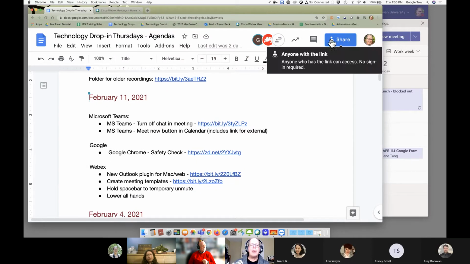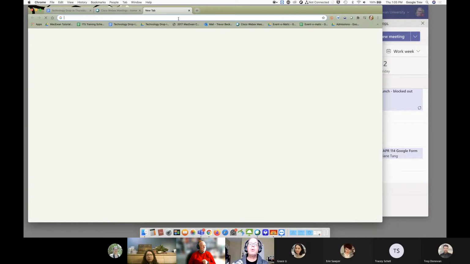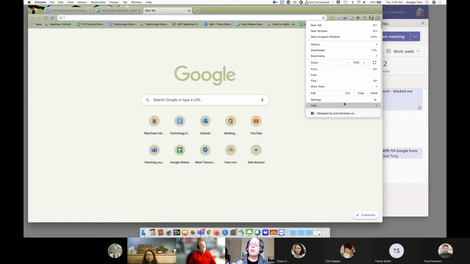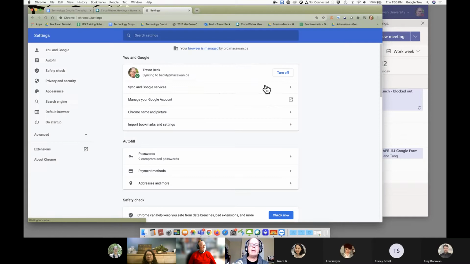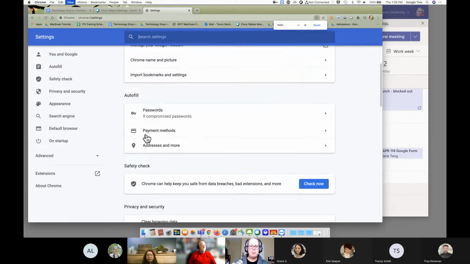Google Chrome added a great feature in there, and I suggest you run this whether it's on your personal account or your McEwen account. Under the three dots, we're going to go into settings. They've added in there a security checkup. They call it a safety check. Let me zoom in a bit.